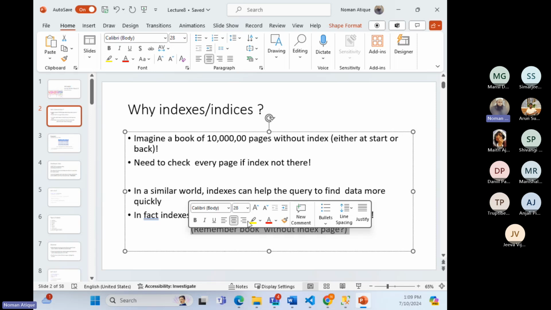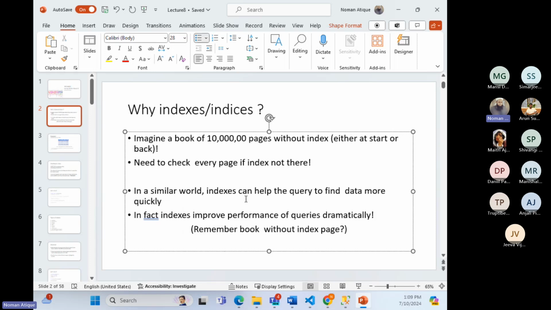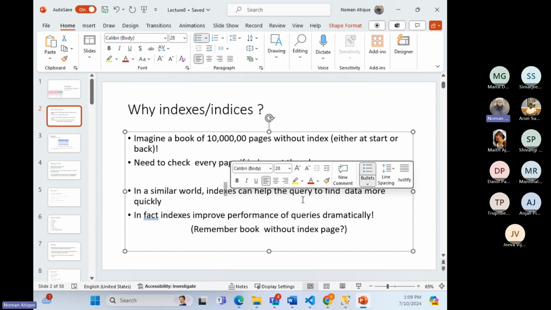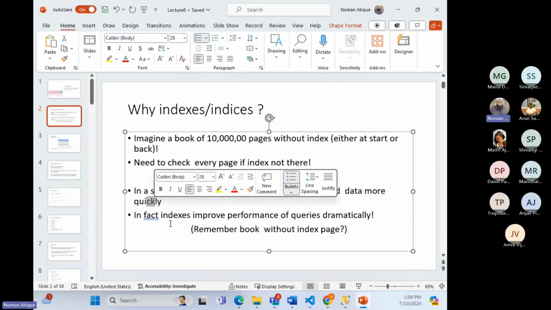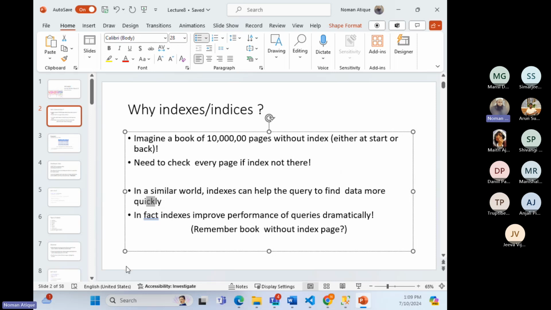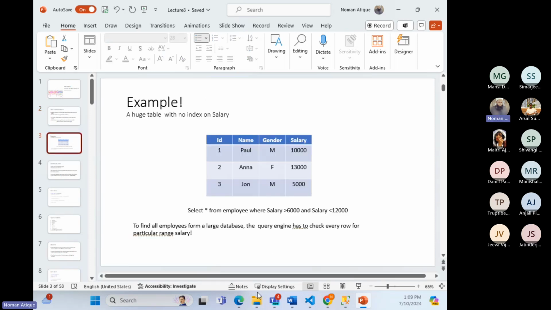So again, in the same world, indexes really help queries find data more quickly. And we'll look at some very nice examples that would really give us the facility of having our queries go faster. So we'll see that. Okay, let's move forward.